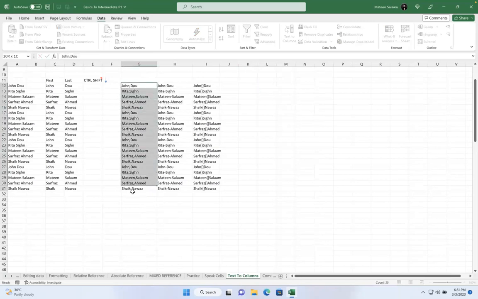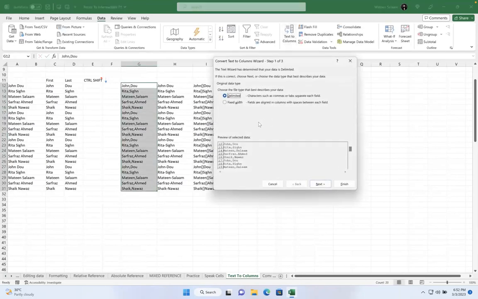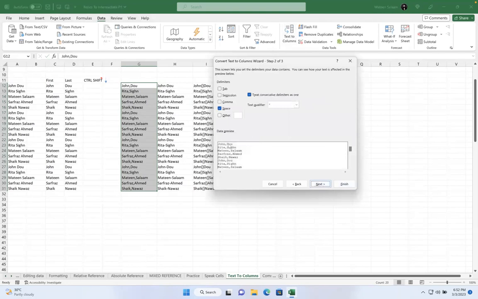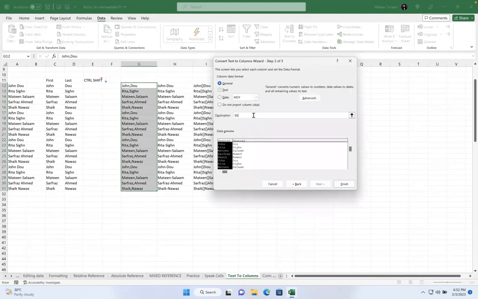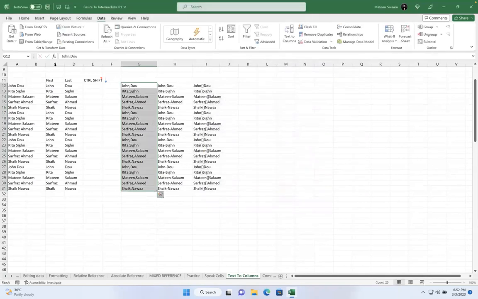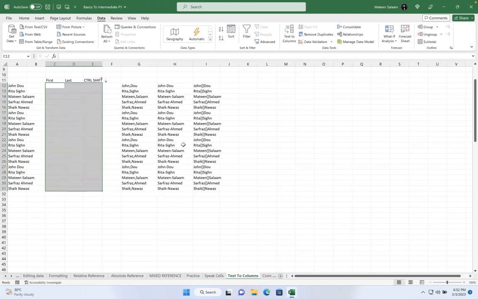Select the values. Here we have commas in between. There is no space, there are only commas. So how would you select commas here? If I choose space, nothing happens. If I choose comma, something happens. So with comma, we can do it. Click on Next, select the destination as this, and click on Finish. It's going to split the same way.